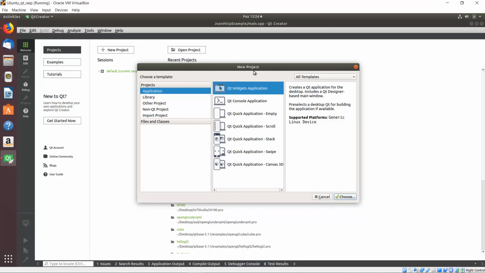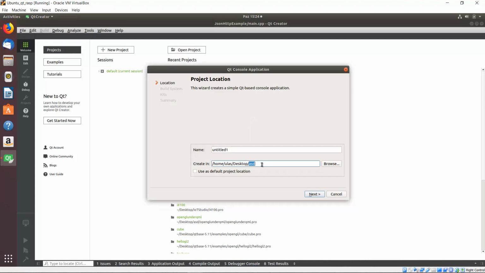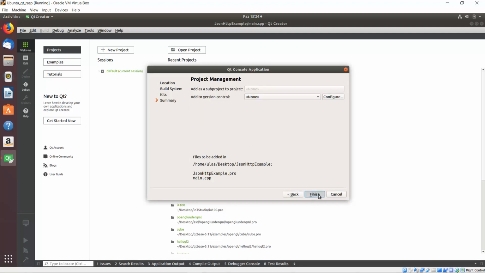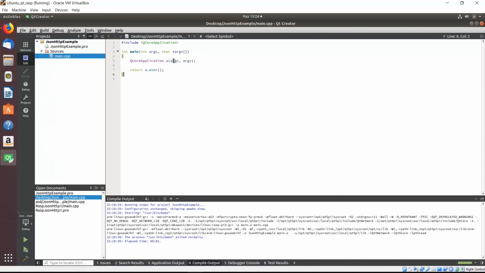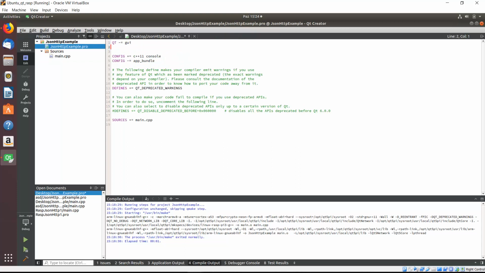Open Qt Creator and click on console application. And I want here Json Http example. qmake. I choose my Raspberry Pi kit I created before. Okay, we will use a network manager library, so it's a good idea to add a network tag here.